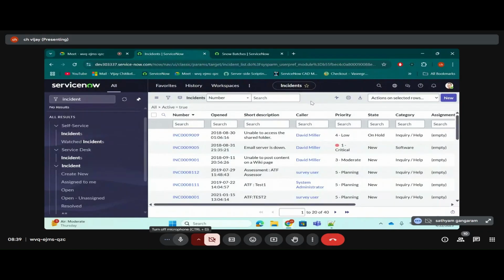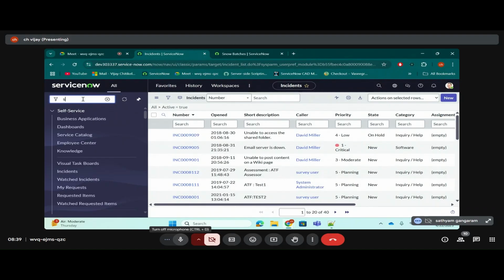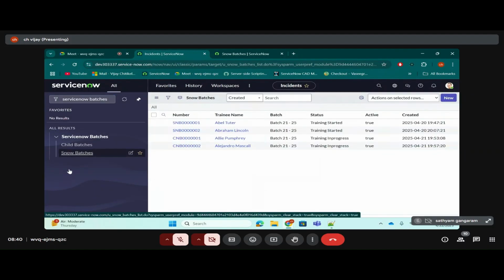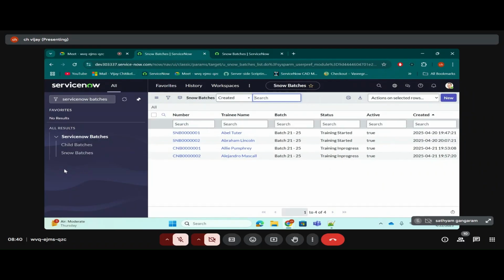That's it. Now I have a similar requirement, guys. What is my requirement? Let's see how to create a module without creating a table. Let's type service now batches in here. Now I want to create a new module below this no batches table. Below this no batches menu, below this no batches module, I want to create a new module here.